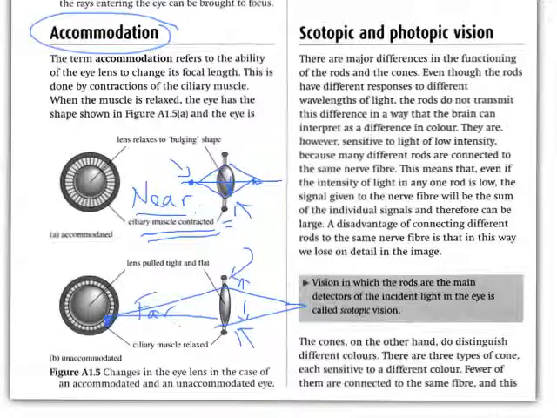And that's what we call accommodation. The lens in your eye changes shape in order to accommodate different distances of object. How does it do this? The ciliary muscles contract and relax to change the shape of the lens.